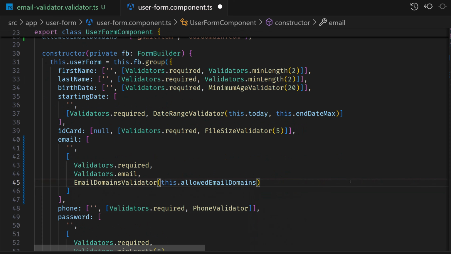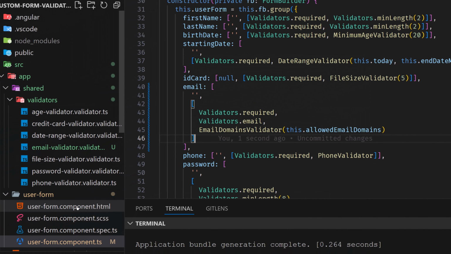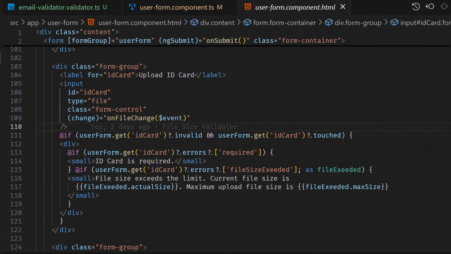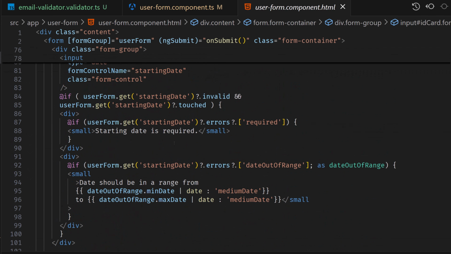Okay, and now we can see that we have 3 validators inside of this email. So hitting save means that we have completed the user form component here. And then we're going to the HTML part. That is actually kind of important here, because that's the way we are showing the validation errors. So we already have this email validation here.